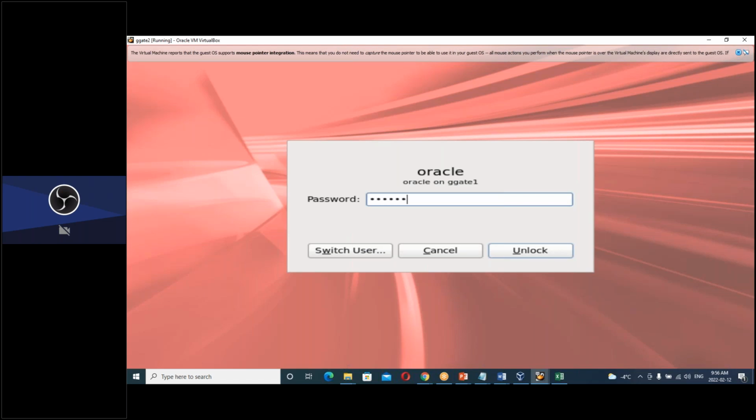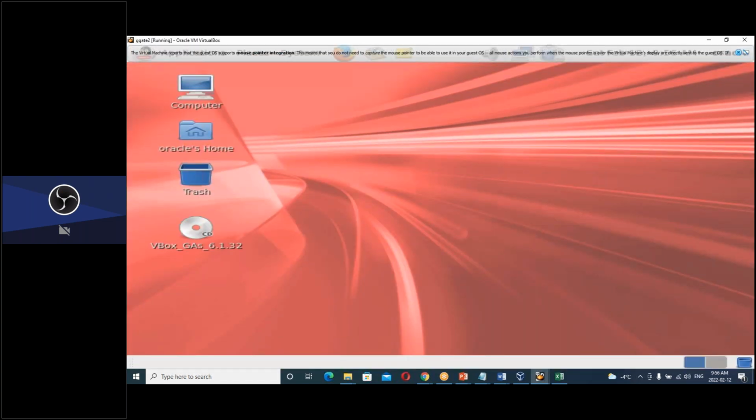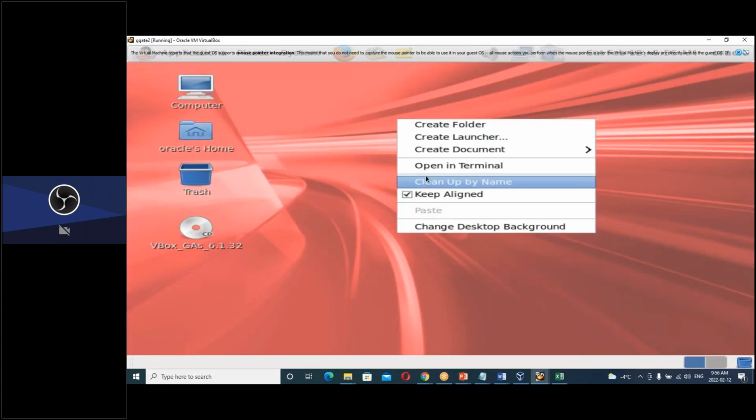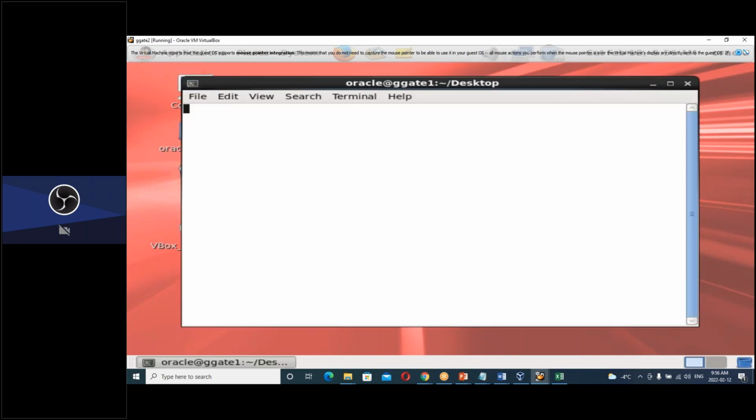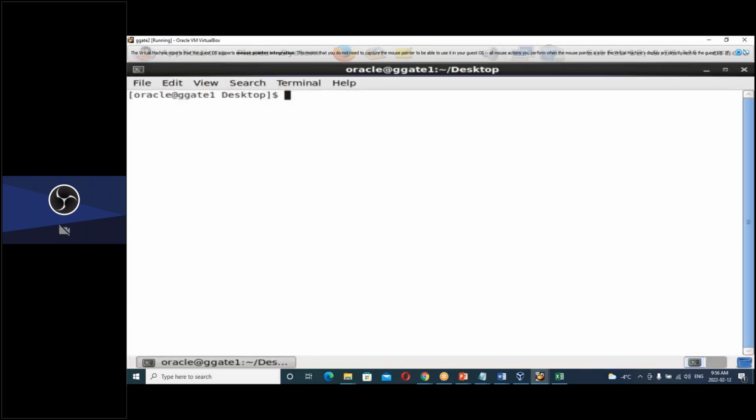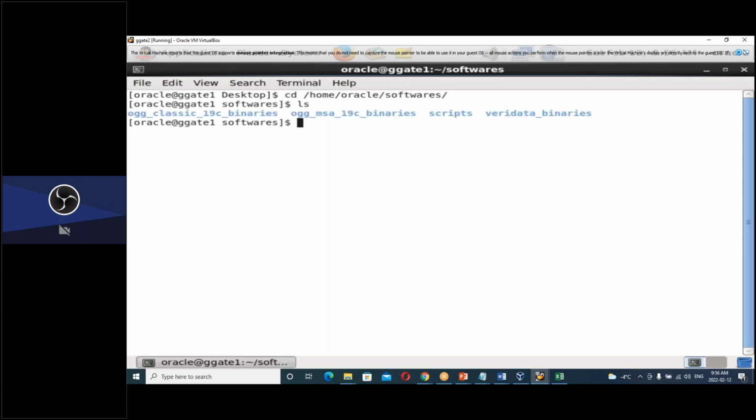Similarly, you can do the installation on ggate2 as well. So I'll go to the other session. I want to show you one thing, the difference between the two. I'll go to where my binaries are located, /home/oracle/softwares. Silvani, you had a question, you can ask in the meanwhile. I'll proceed with the installation over here, I'll unzip it. You can ask your query.